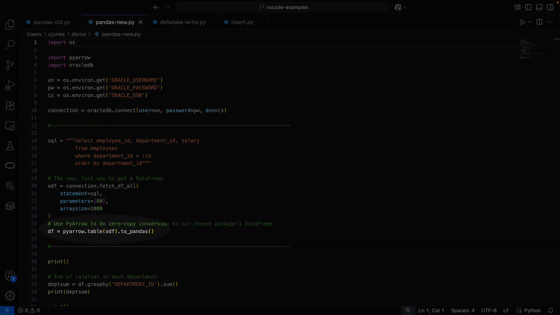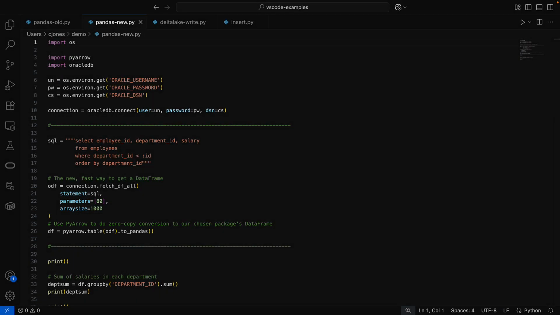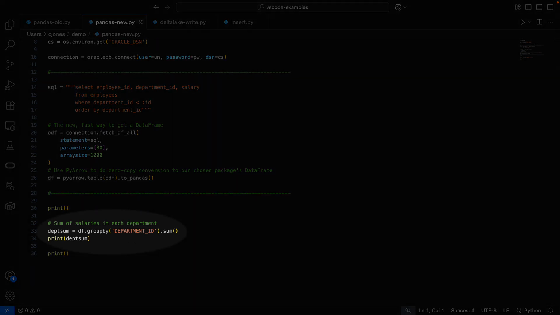PyArrow or your analytic package functionality is then used to do a zero-copy conversion to the data frame of whatever analytic package you are using. Here it is to Pandas. As in the previous example, once you have a data frame, you can do operations on it.